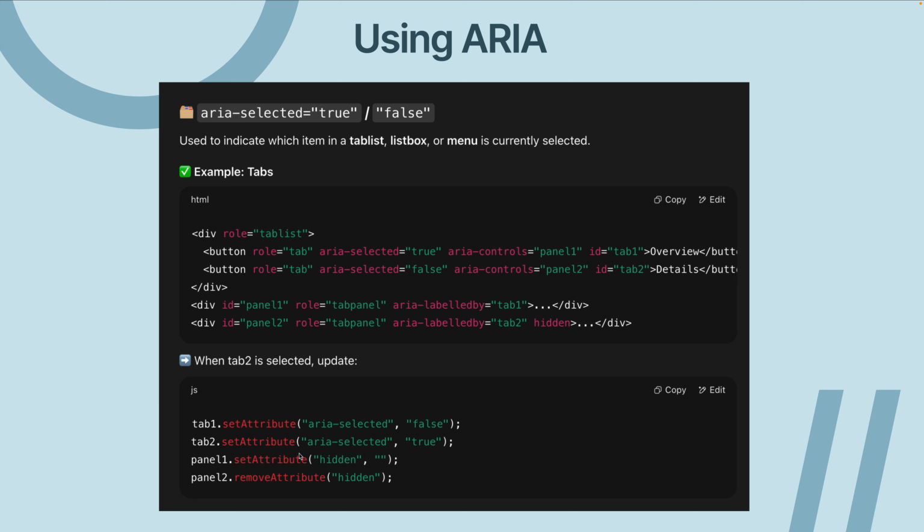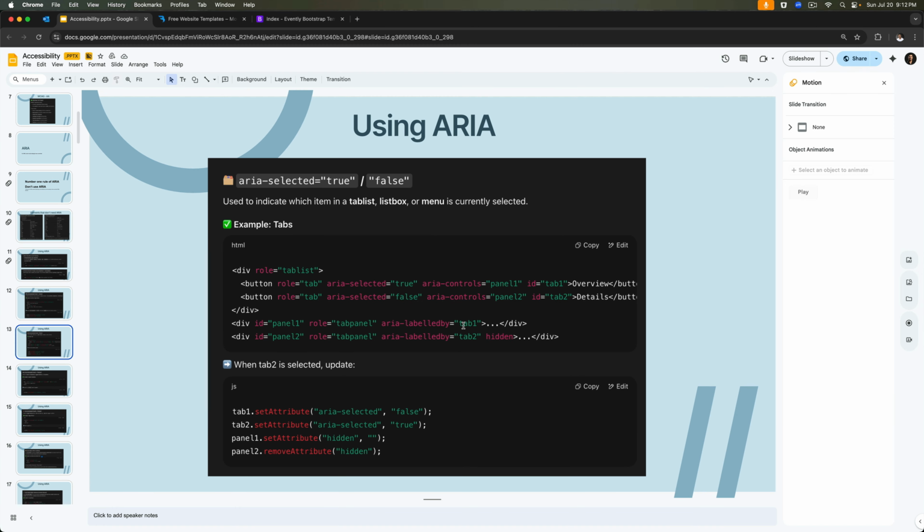And then with JavaScript, you can set the attribute to false or true depending on which tab is selected, and you set the attribute hidden to empty, or remove the attribute in case that particular tab content is supposed to be shown. So let me give you an example.